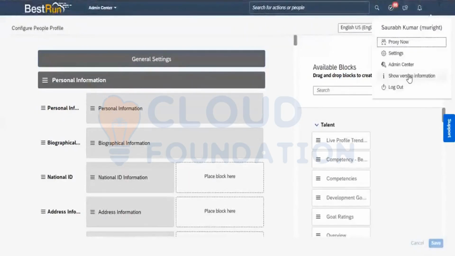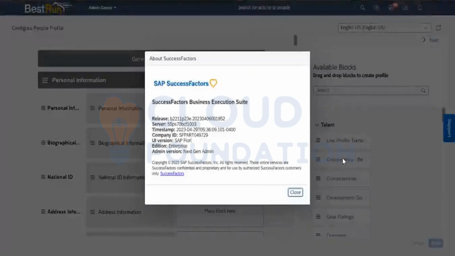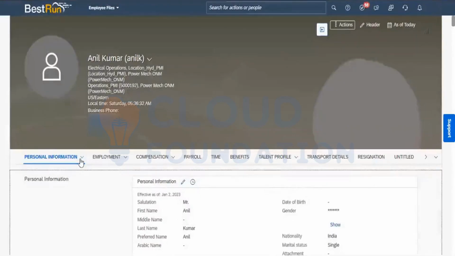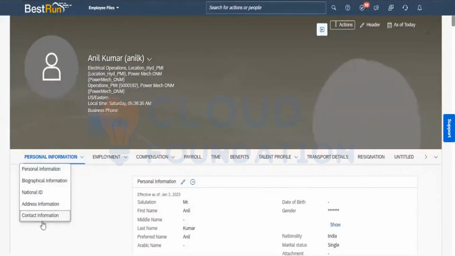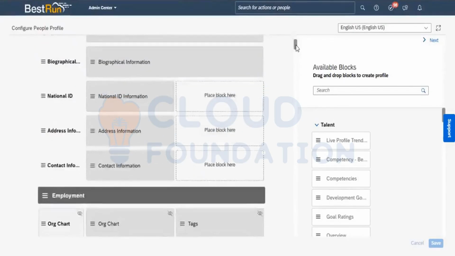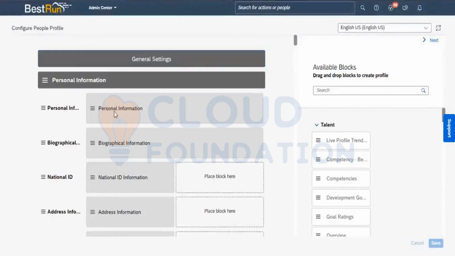Just a minute. Here, the requirement is that under personal information, if you want a separate subsection, that is travel management, and you want to have a custom MDF portlet here, how will you go and create it? For that, we need to go and create the subsection under this. How will you go and create a subsection?